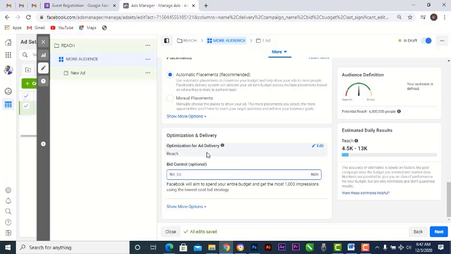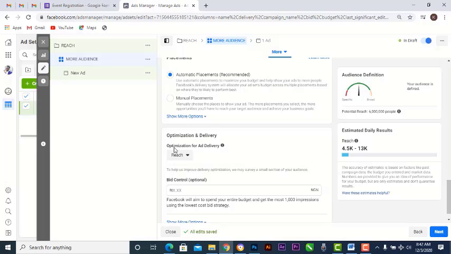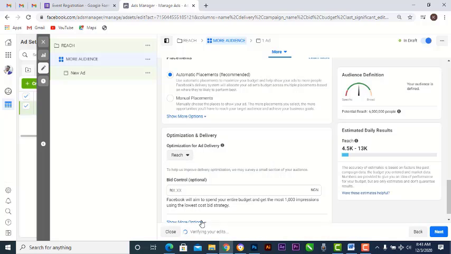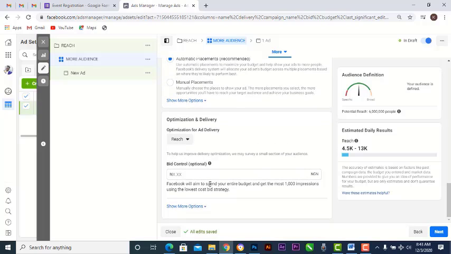So yeah, optimization for ad delivery: reach. Okay, you don't really need anything. Impression: we will serve your ads to the maximum number of people. We will deliver your ad to people as many times as possible. Do you see? So it will be coming often and often. People will be seeing it, but this one will actually make you spend a lot. I'm telling you, it will make you spend a lot. So reach, let's just do reach. So we say next.